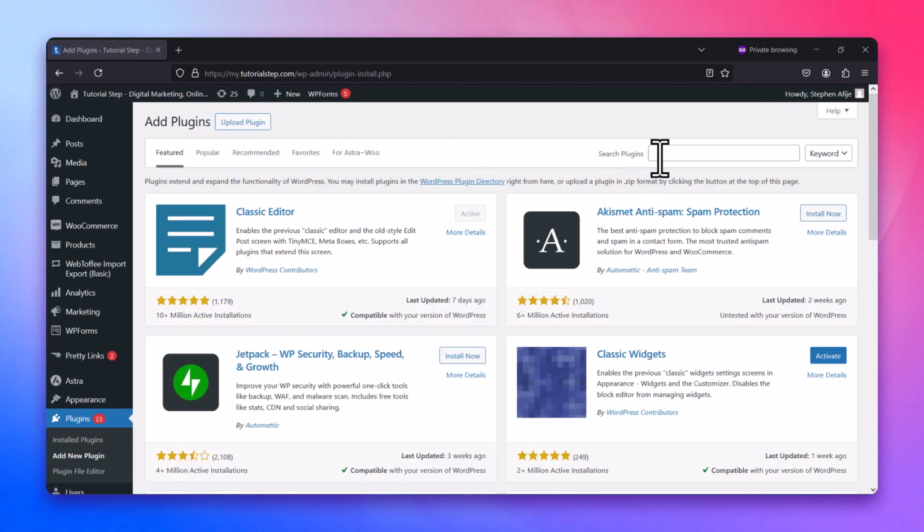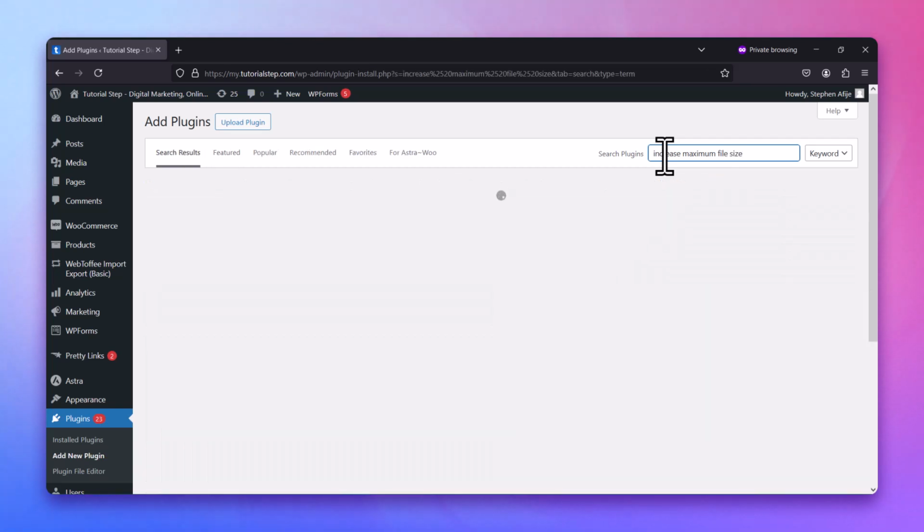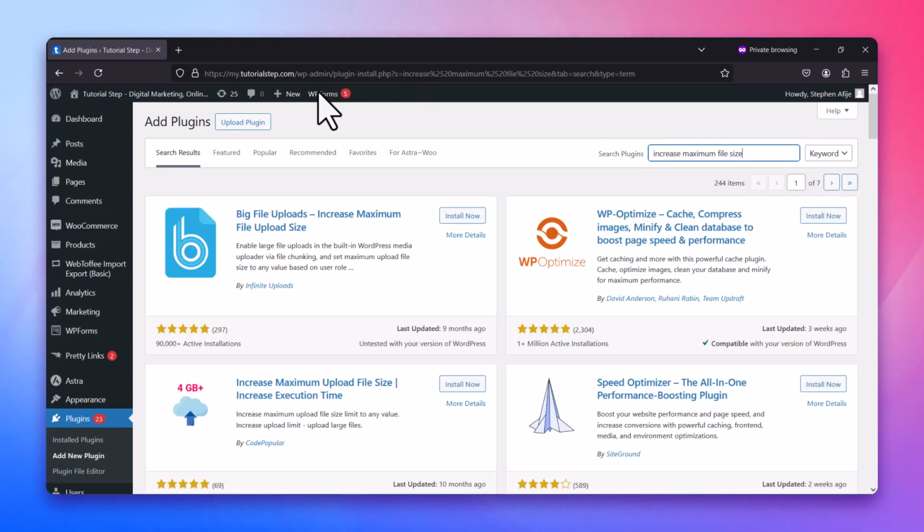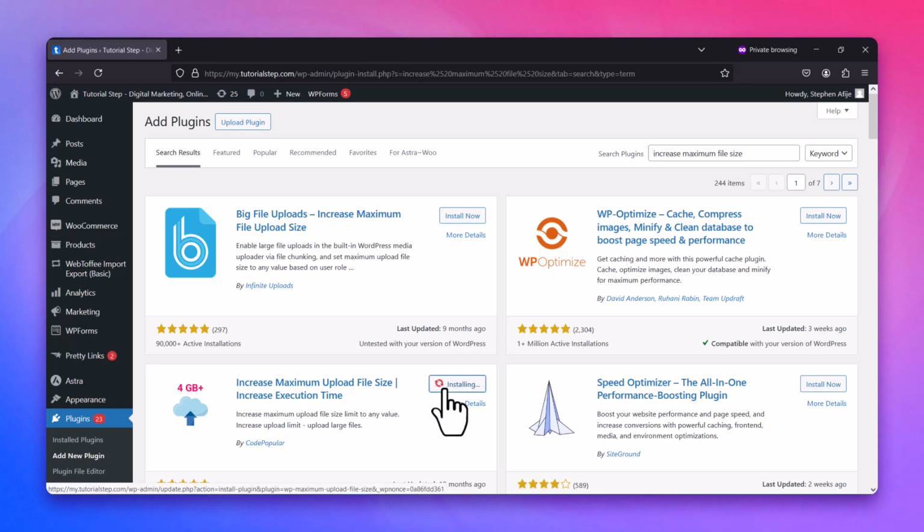Now in this case you want to look for increase maximum file size. Now this is the one you're looking for, so just click on install.